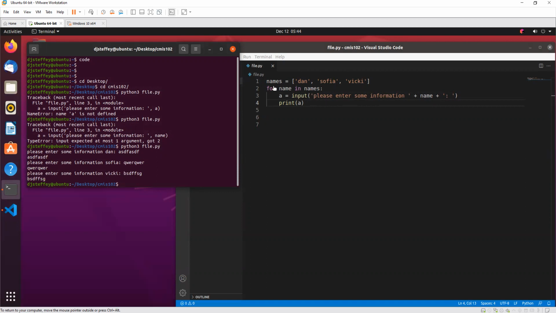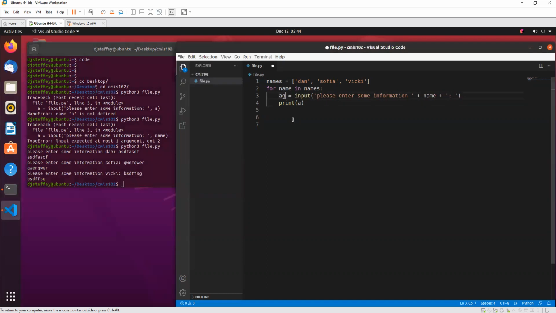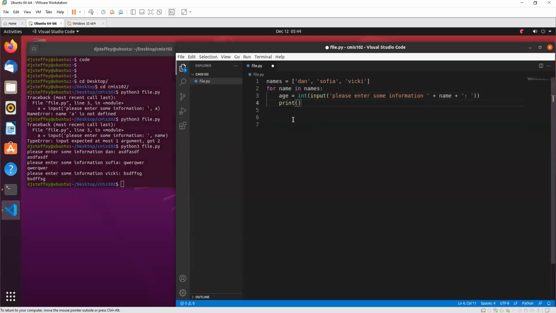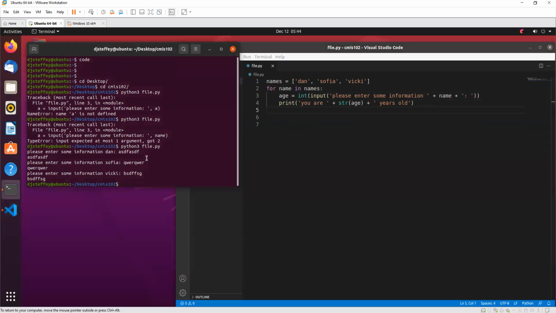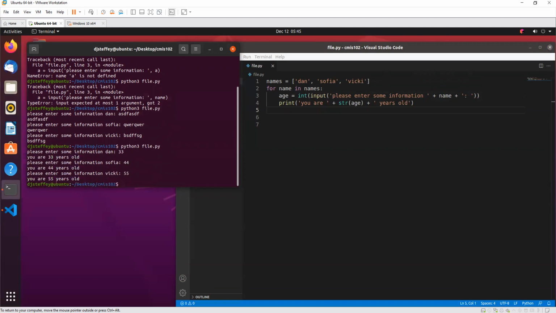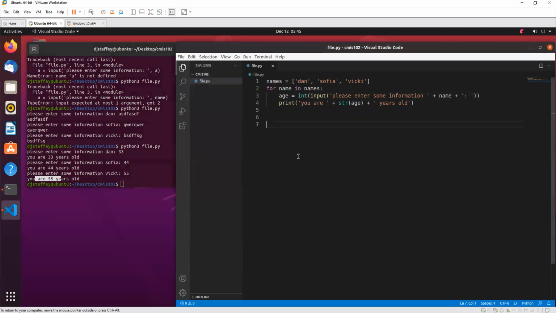There we go. Okay. So maybe I want to ask them for their age. Let's just change the variable name to age. And the age is going to be an integer. And then we'll just print, you are, age, years old, right? So we'll get some input. That's a number instead. Please enter some information, Dan. I want to input the age. There you go. It says they're all that many years old.